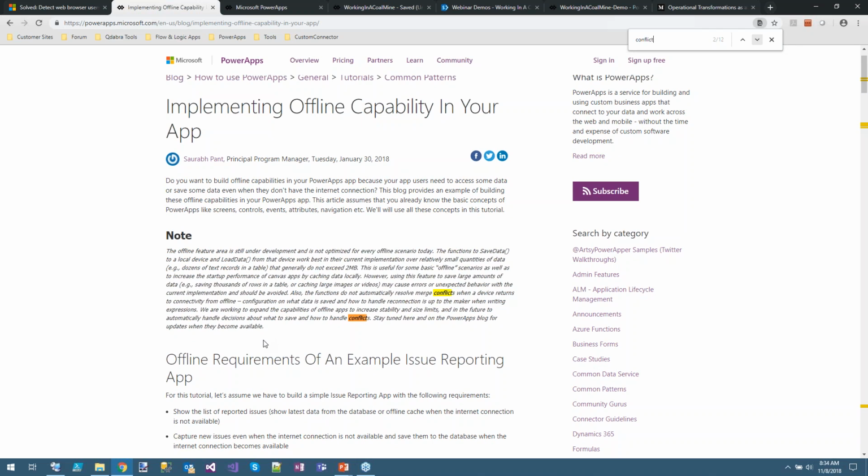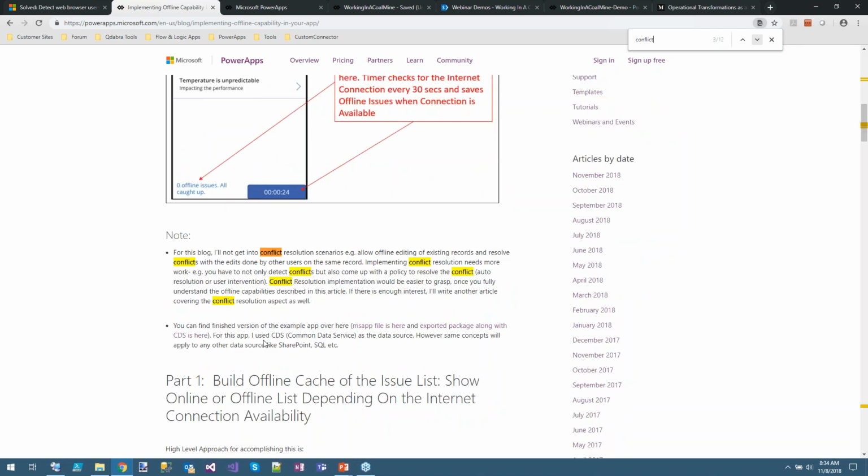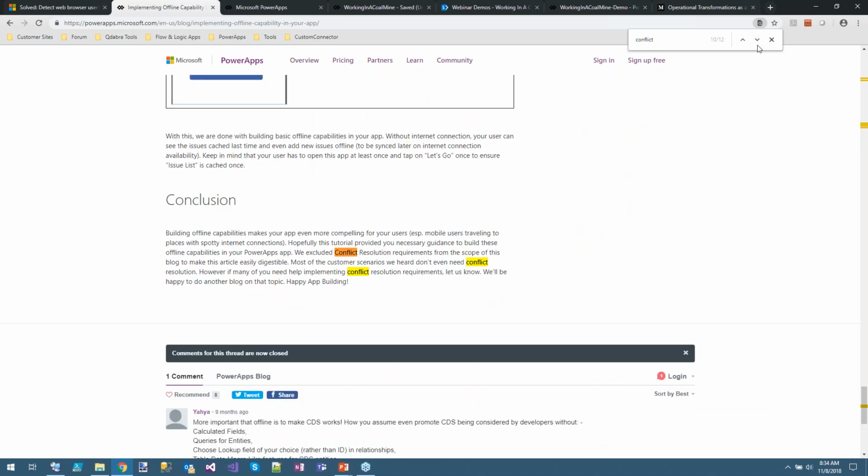And I just want to see, I thought there was another, there we go. They mentioned that you have to come up with a policy to resolve them. It's going to be easier to grasp once you understand the capabilities described. They suggest maybe they'll write another article. I didn't see that.